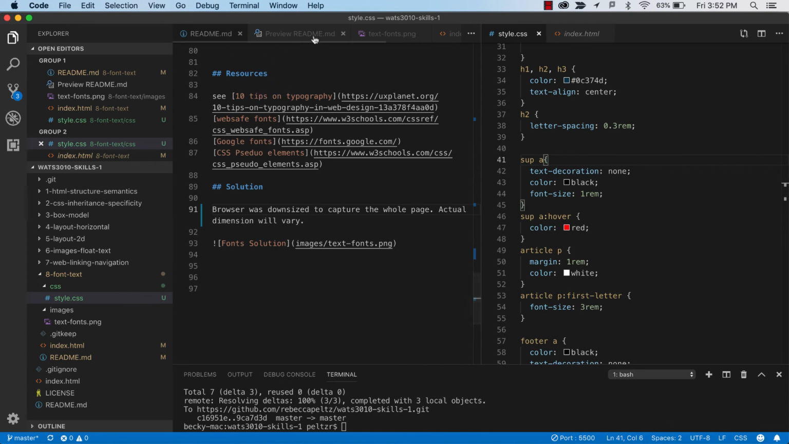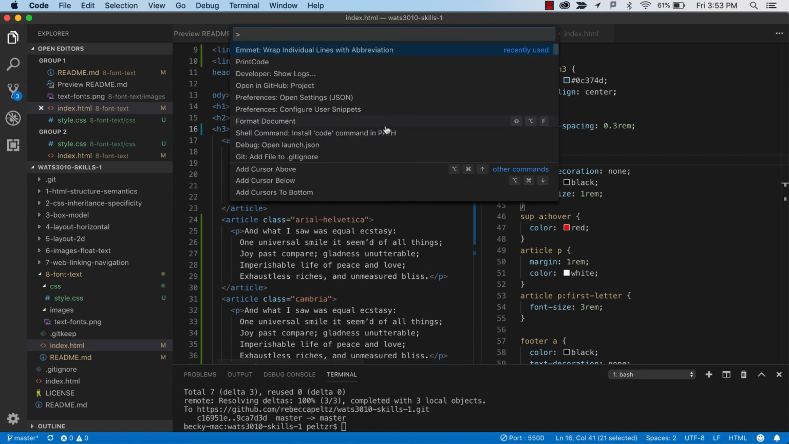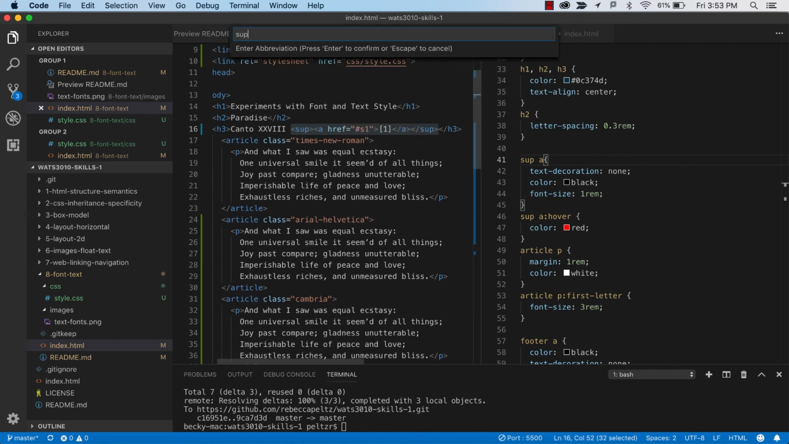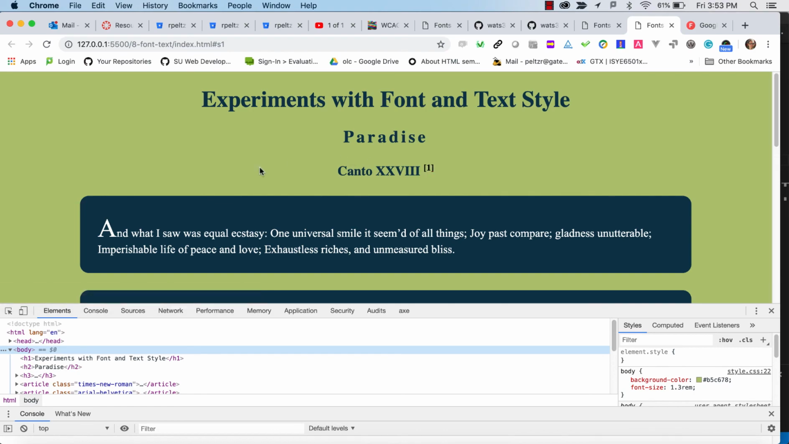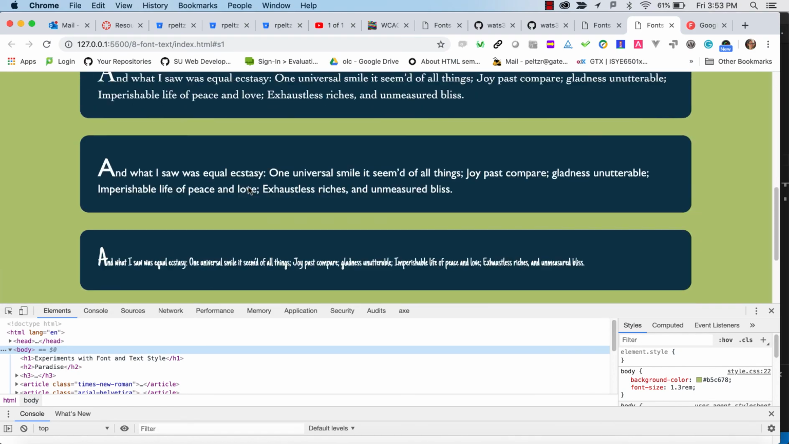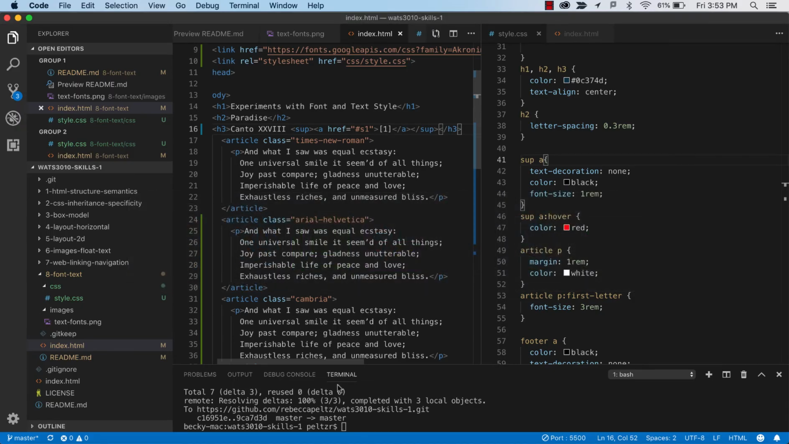And so we'll go to the index and we want to have the sup wrap the A instead of the A wrapping the sup. So I'm just going to take that sup out, I'm going to use my command line wrap sup. Okay, and then we'll go back and see. Yeah, that fixed it. Okay, so sometimes you've got to do a little debugging. But anyway, I think we're good here, and so at this point we can just check this in.